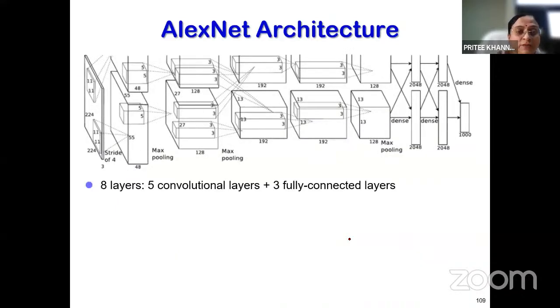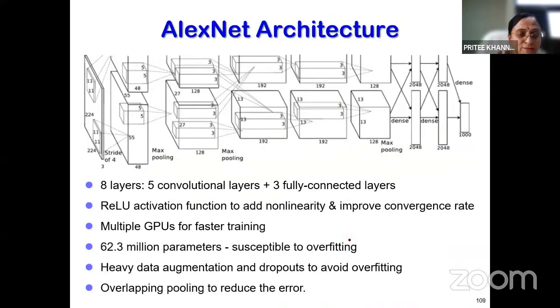I'm sorry, I'm taking it a bit quickly. Here you can see 8 layers, and in fact this popularized distributed training and multiple GPUs. You can see the parameters, 62.3 million parameters. Therefore there was quite a chance of overfitting, and because of that, heavy data augmentation and dropout were used to avoid overfitting.